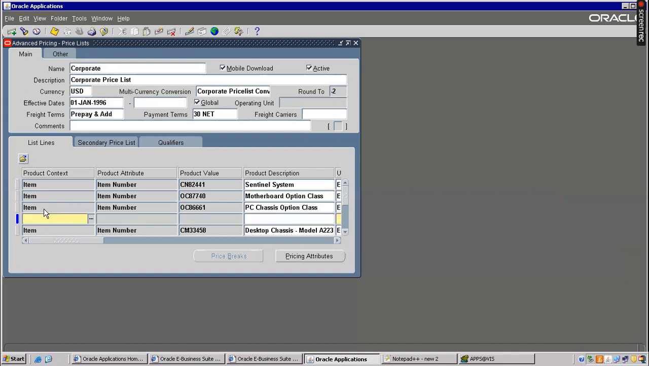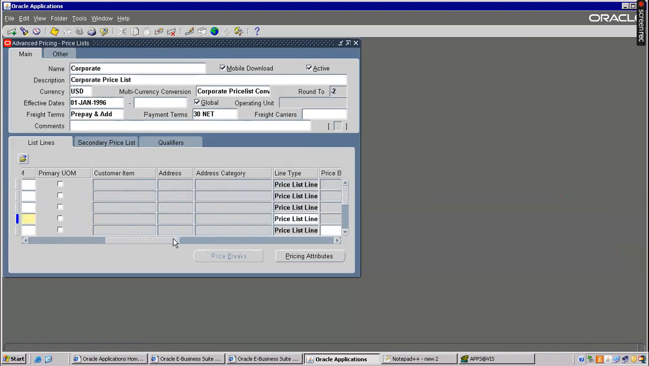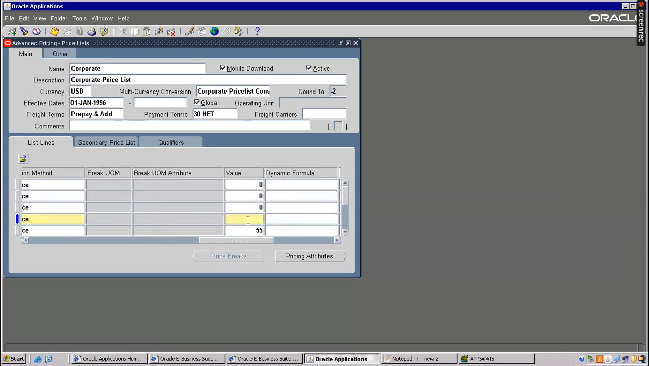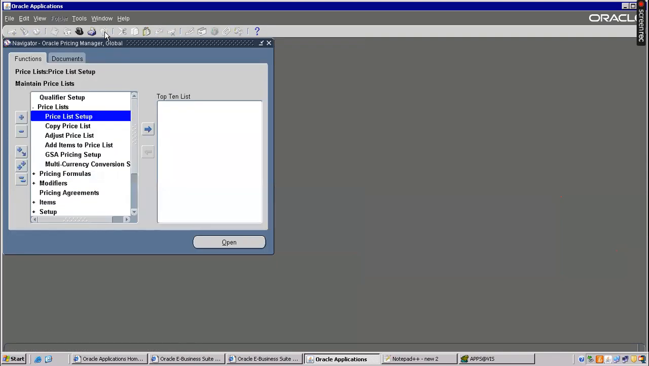Control down arrow, Shift F5, tab. Shift F5 is good, right? Whatever is in the previous row, you can copy to the next row. Your item name is water bottle. Your bottle price is $35. Save. Close this. Now go back to your Order Management again.